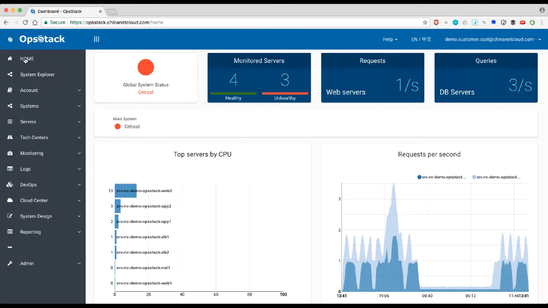OpsStack really is a very robust system, has hundreds of features that bring together all the pieces and parts that ops engineers need to run their systems in their life on a day-to-day basis.